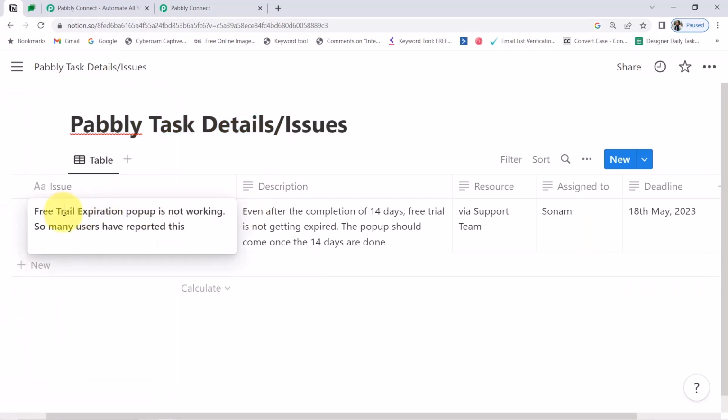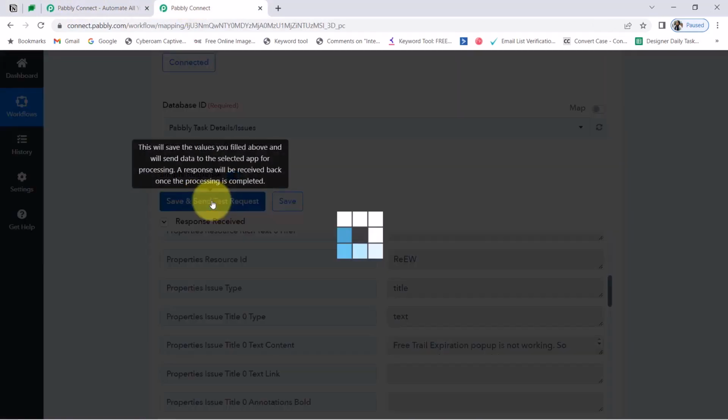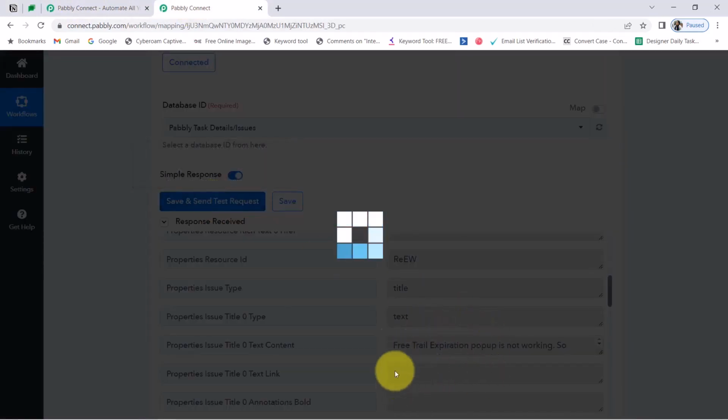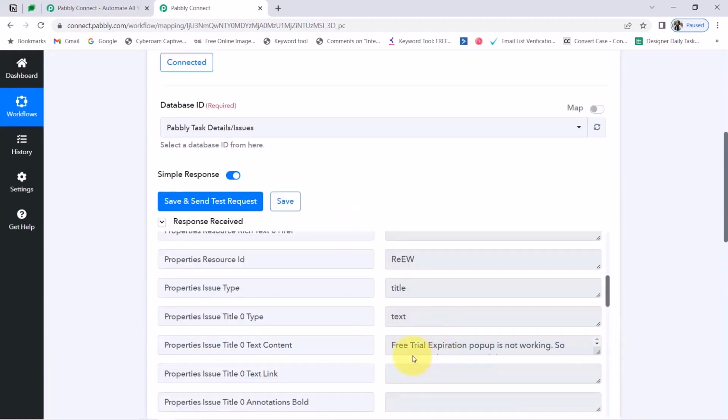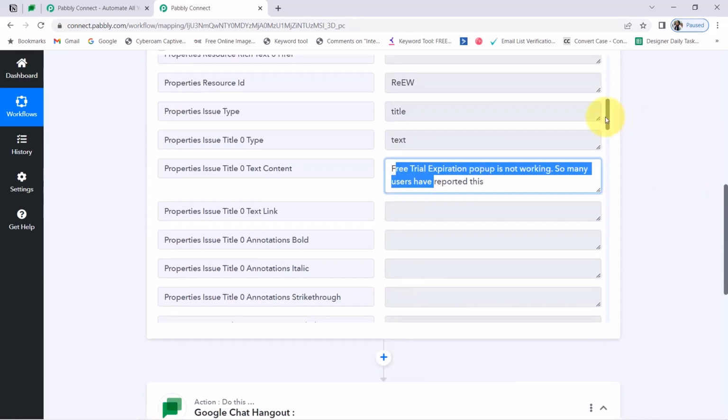Okay, so here I will edit the spelling, it should be trial. I have updated the same. Now I'll have to click on the save and send test request once again so that the correct details can be fetched up via Pabbly Connect. All right, so here you can notice we have the correct details. Okay, let me also show you other details.